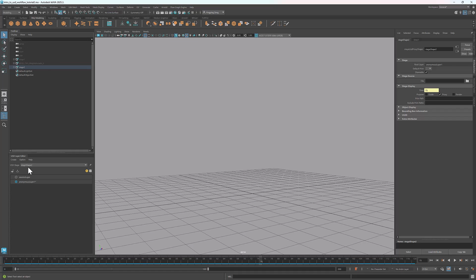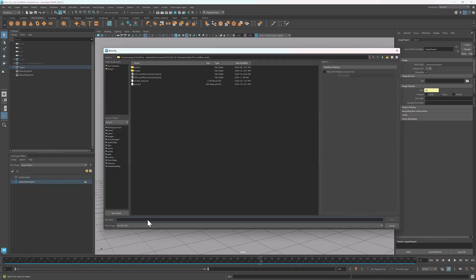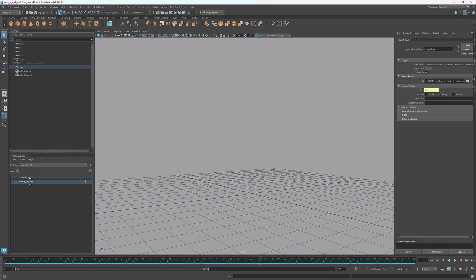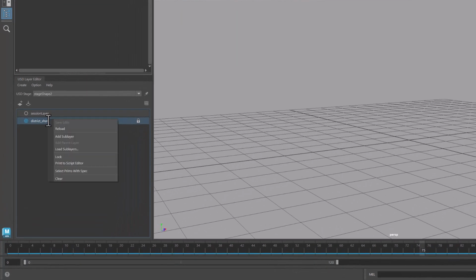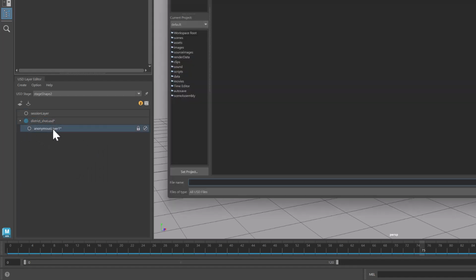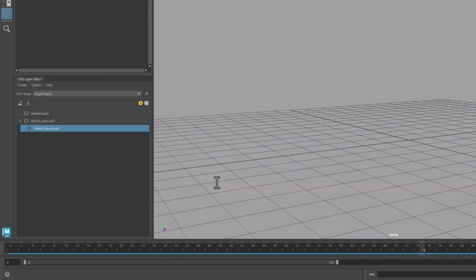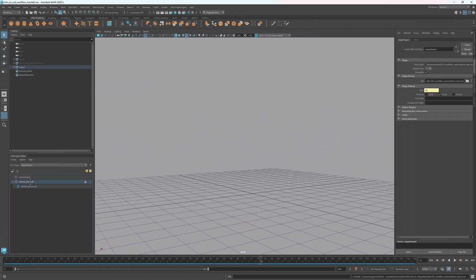I've already created the root layer. I'm going to name it districtshot.usd, save it, and create 3 sublayers for layout, animation, and lighting respectively. To create a sublayer, right-click and select Add Sublayer. Double-click on it and save it to disk. I'll name it districtlayout.usd. I'll repeat this process to create the sublayers for animation and lighting.